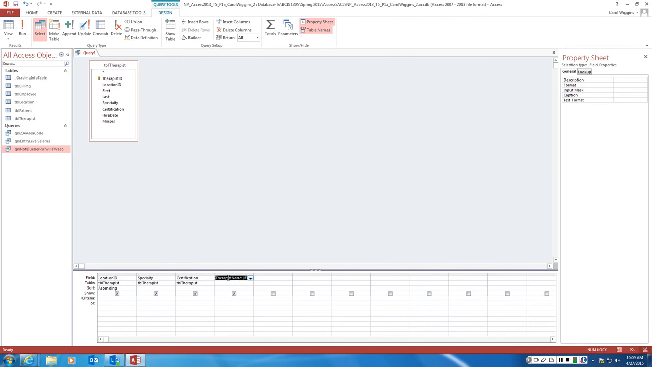Once you have the calculated field, we need to change the caption over here in the property sheet that says therapist, if I can spell it right, name with a space. So when we display our results, instead of seeing therapist name without a space, we want to be able to see therapist name with a space.